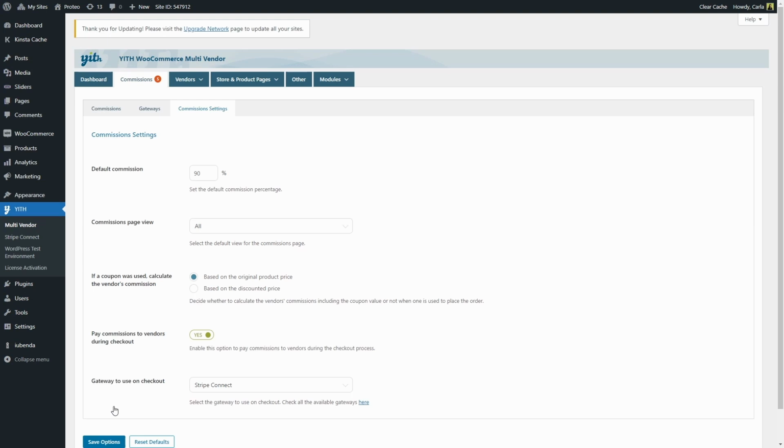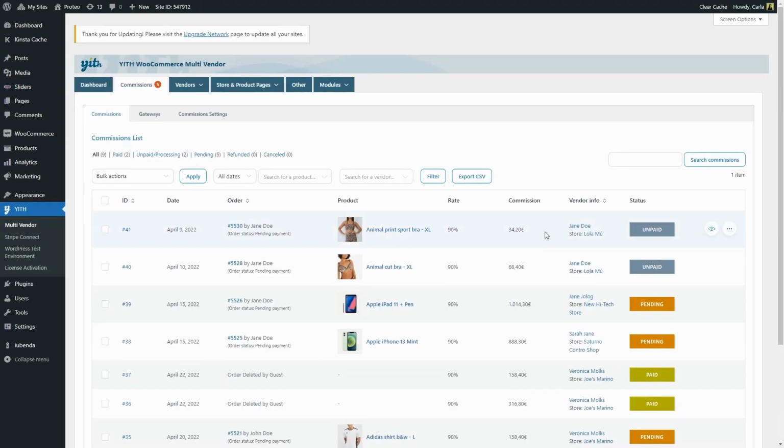So every new order that is processed is going to use this payment gateway to divide the payment and pay vendors automatically. So you won't need to go to commissions to mark them as paid. Each new commission is going to have the paid status automatically. That is, of course, as long as that commission was processed successfully and as long as the vendor has a Stripe account connected. That is very important in order to pay commissions using this Stripe Connect gateway, okay?